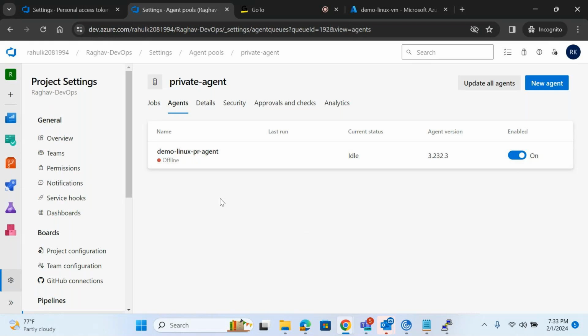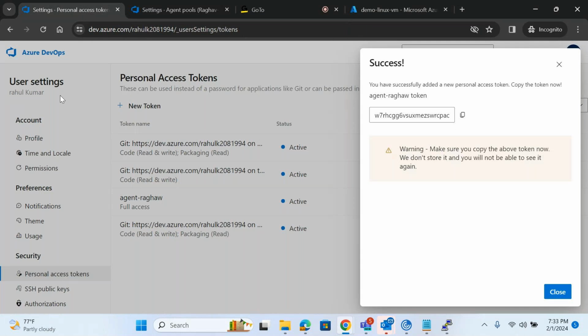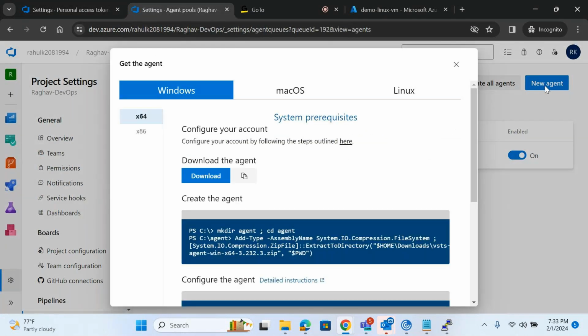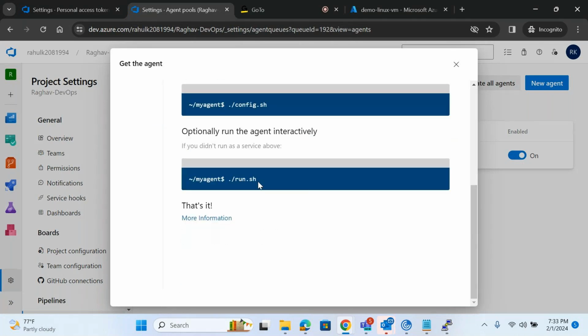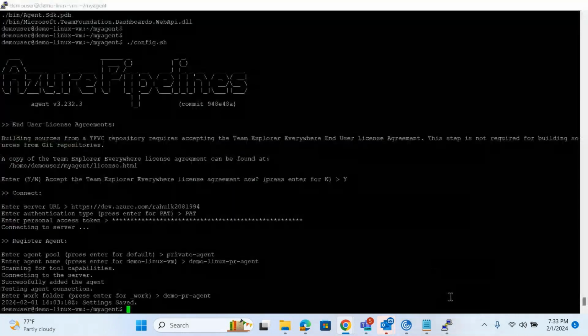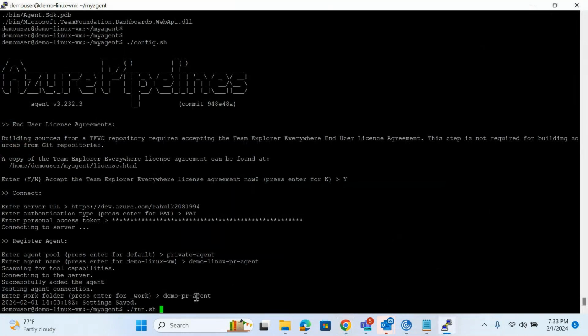Right? Yeah. Now it is offline. Okay. So what you have to do is make it online, right? If you'll see here, new agent, Linux. We have executed up to here, and we need to run ./run.sh. So run ./run.sh.